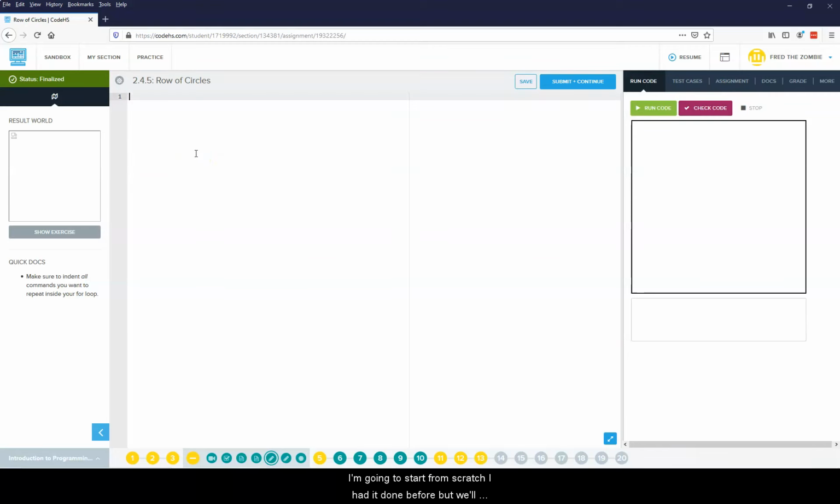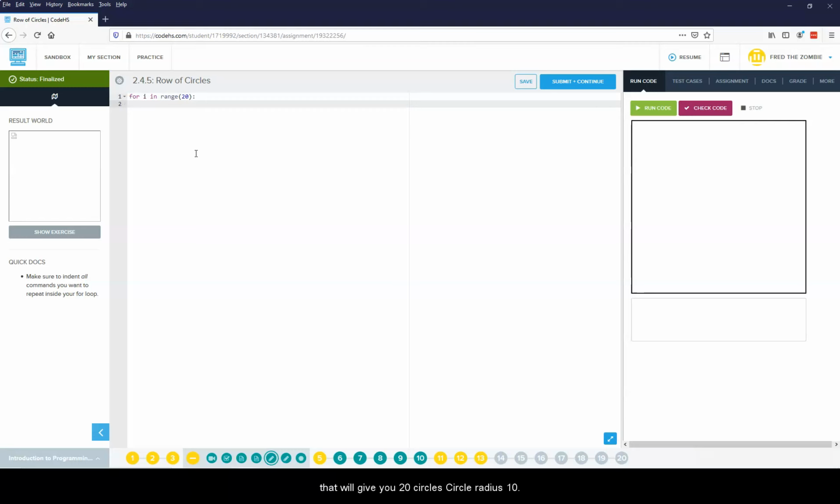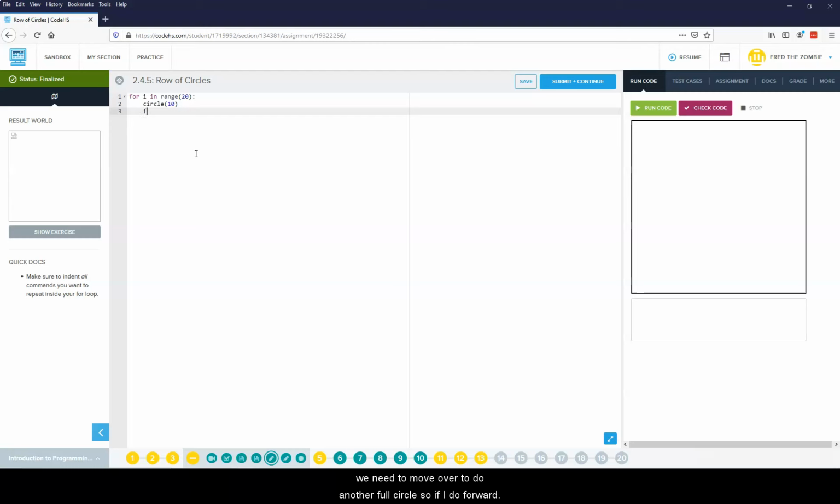Okay. So I'm going to start from scratch. I had it done before, but we'll just redo it. I want to do 20 circles across the screen. So what if I just do for i in range 20, right? That will give me 20 circles. I'm going to do circle, right? They said radius of 10. It goes and ends up where it started. We need to move over to do another full circle. So if I do forward, oh, but 10's my radius. I want to go forward my diameter. Diameter is twice the radius, so forward 20. Let's run that code.